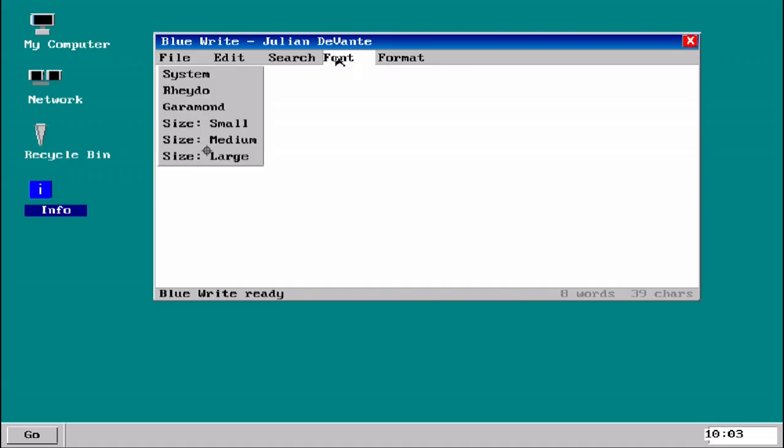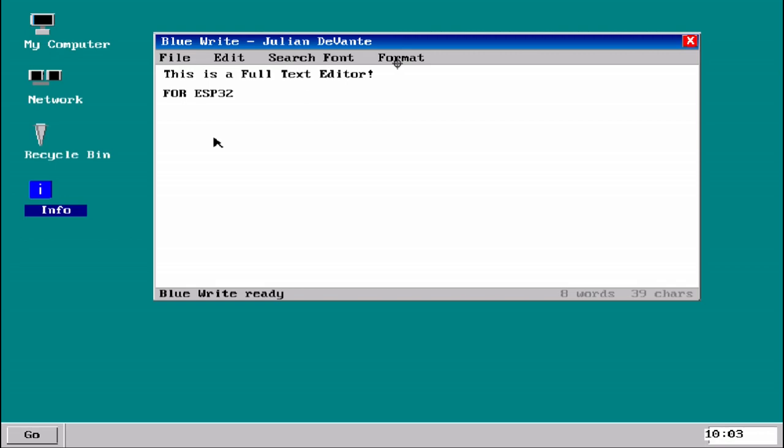So font, medium, color blue. This is a true TT font.